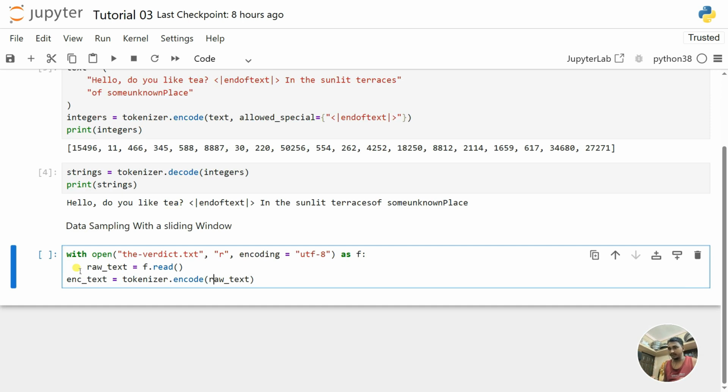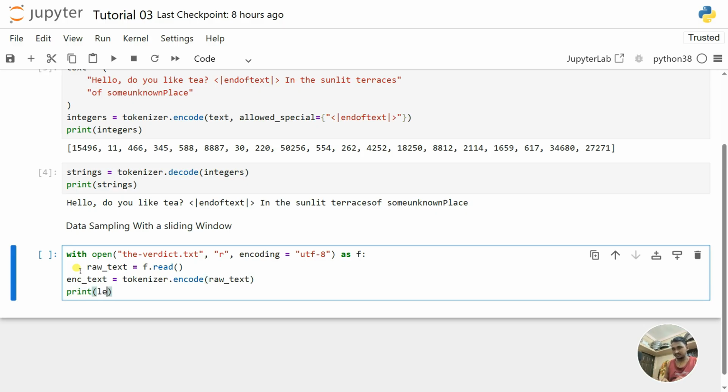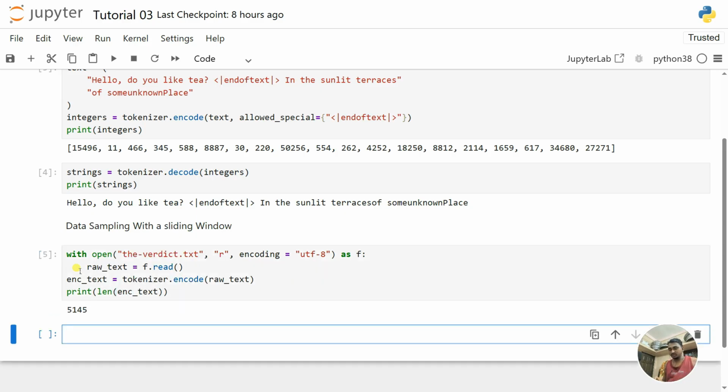Then after that you can simply print the length of the encoded text. Let's try printing this out. Let's say length of the encoded text. You can see here we got 5145 tokens, I mean the total number of tokens in the training set.